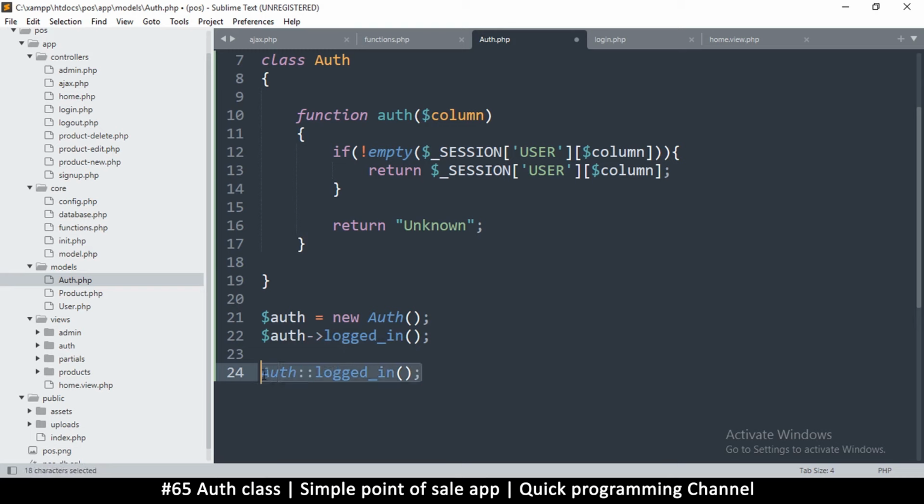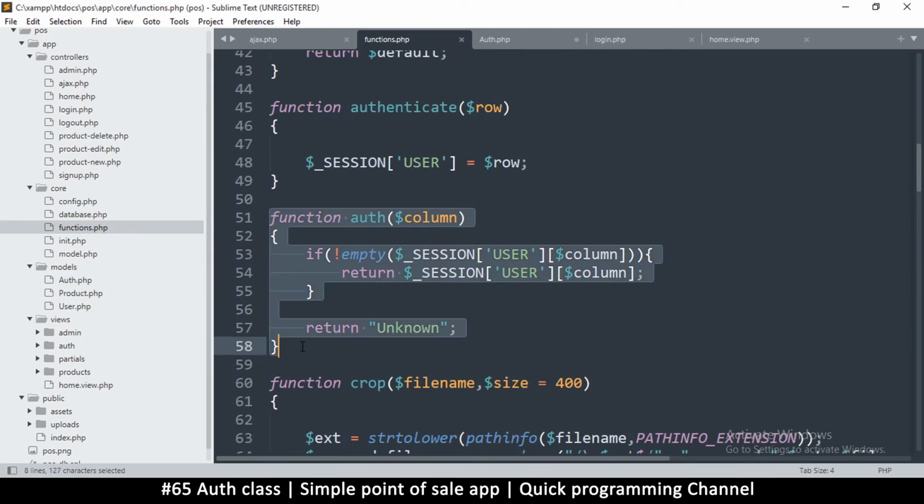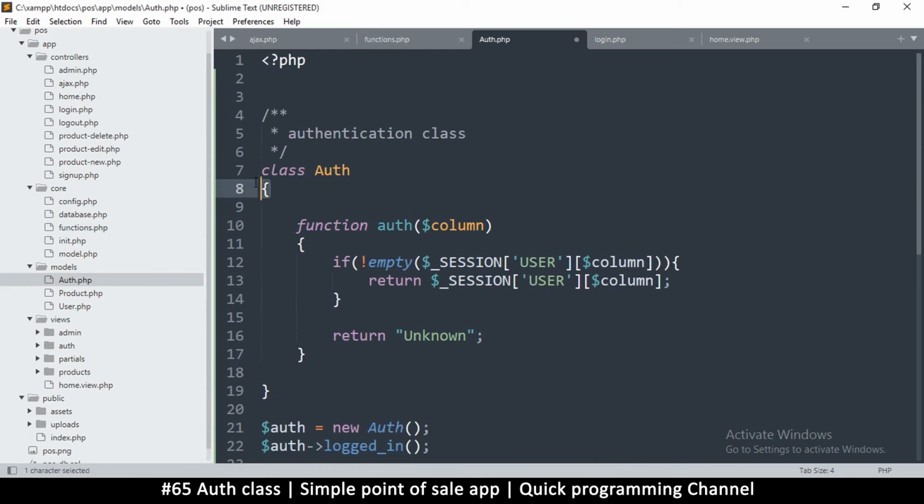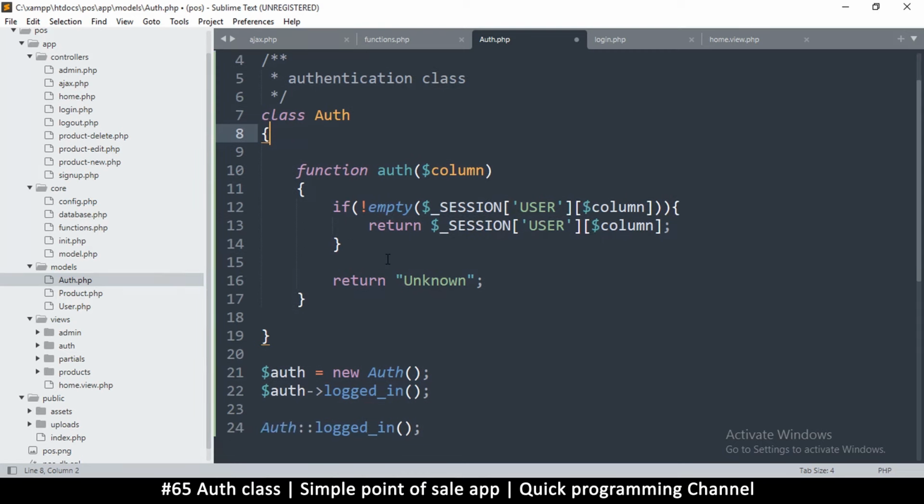Now the reason why I would create a class instead of just leaving it as a function like this is because once I create all the functions that are related to authentication, it's always a good idea to have them in one particular file and enclosed in one class. That way, when you have another project, you can simply copy this entire class file as it is and put it in another project, and it's ready to go. You can start authenticating your users just like that.